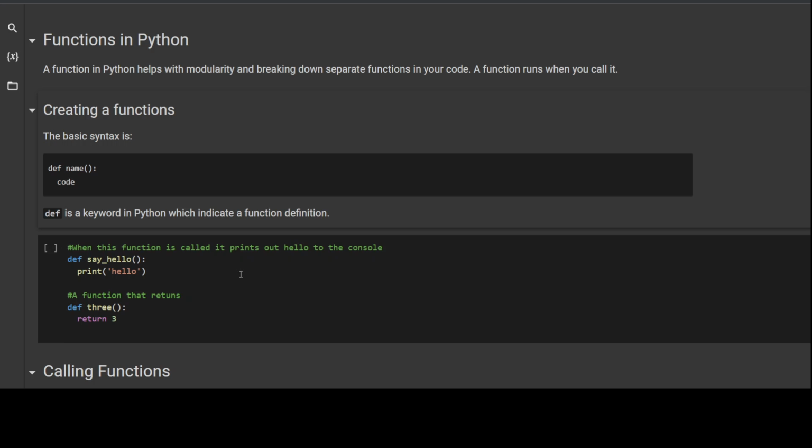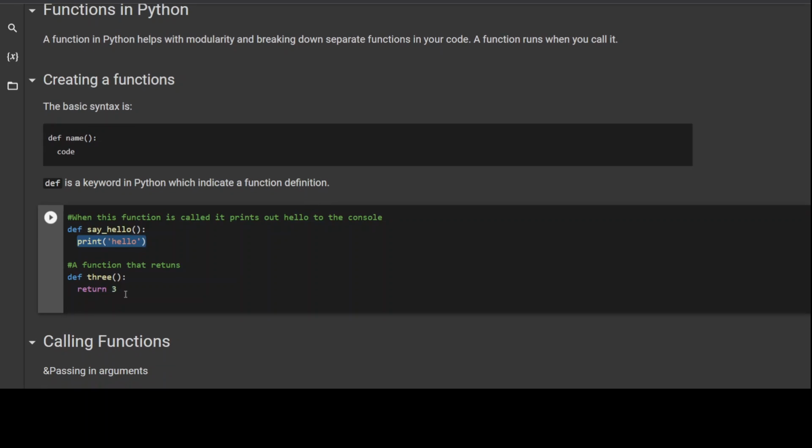So let's continue. I've pre-written some functions here. When this function is called, I wrote def say_hello is the name of the function, and what this function will do is print hello. And then this function, instead of printing, it returns 3, and I'll show you what return exactly means. It's the same thing, it's called 3 and it returns 3.